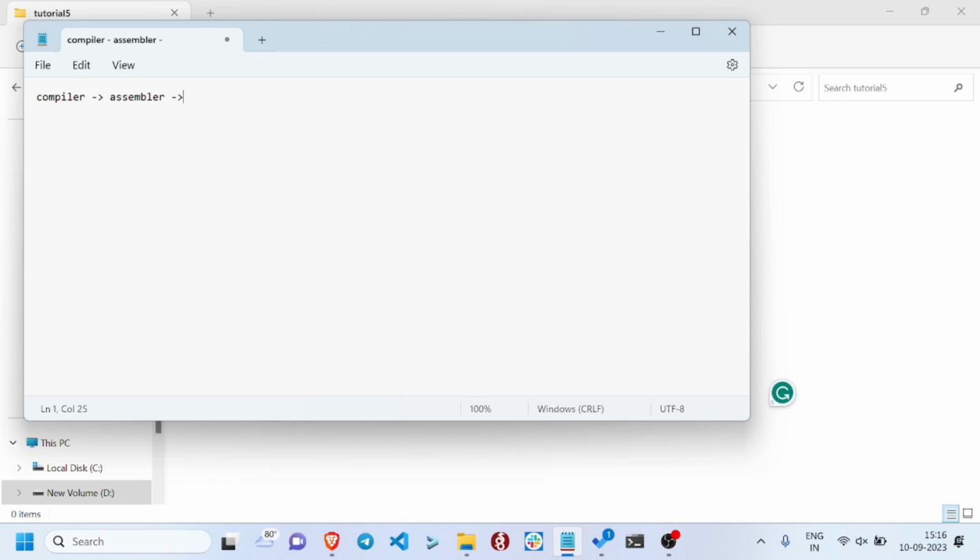After this, that intermediate code is passed to the assembler, then the assembler passes the code to the linker. Okay, it passes to the linker, and this assembler will convert it to the machine code.